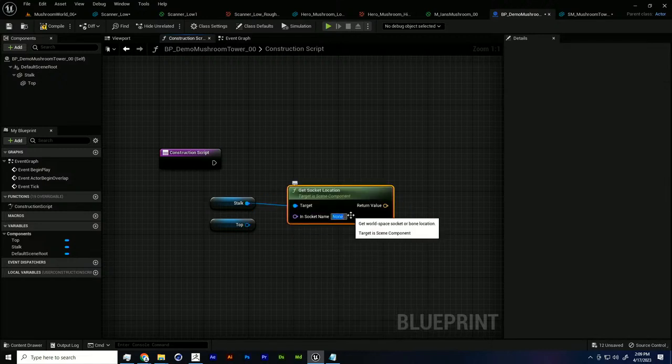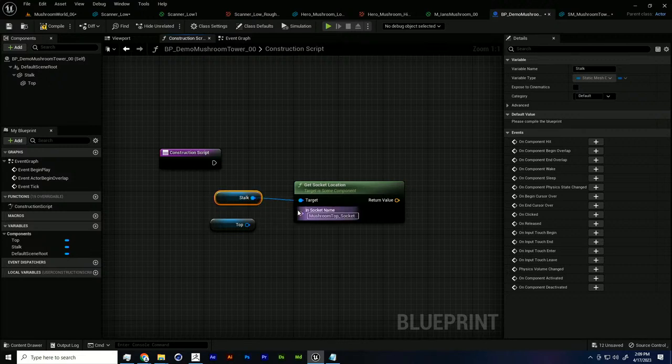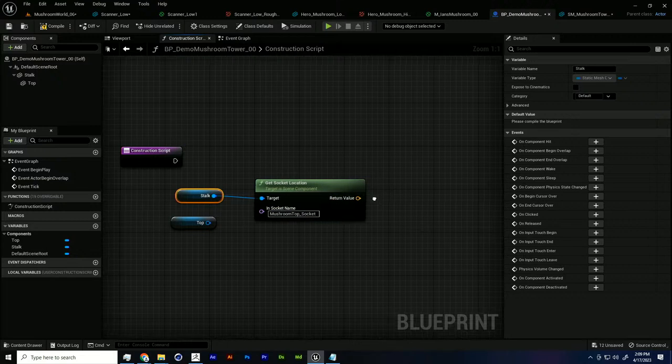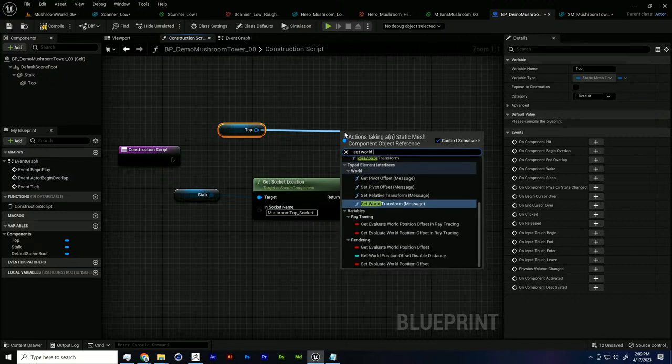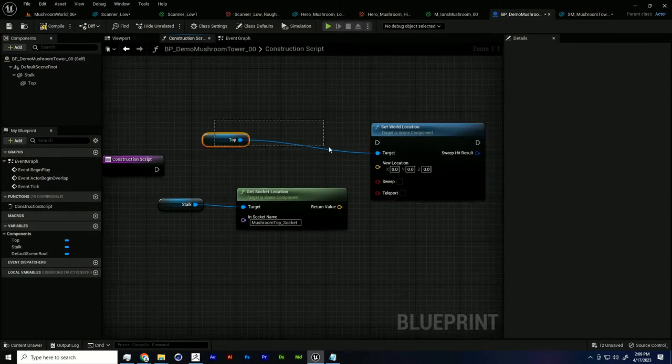One of the good things about blueprinting is that you don't need to type things in correctly, except for some small circumstances. So mushroom top socket, like so. I'm going to get its location. So basically, I'm getting the stock, getting the mushroom top, this little socket, and getting where it is. And then I'm going to take my little top and give it a new location. So set world location, like so.